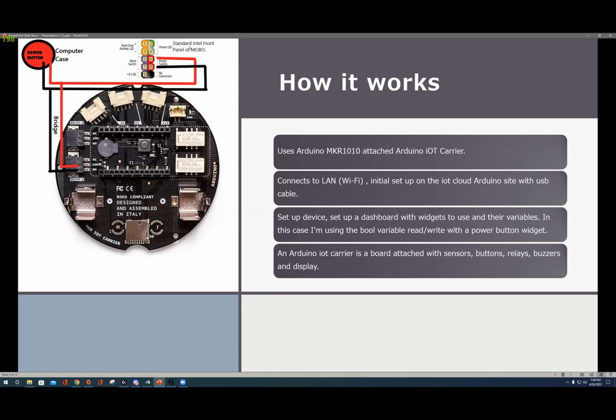The power switch on a standard Intel front panel goes to the motherboard, and the ground as well. So that runs from the power button of a front panel to the motherboard on the PC. And there's a bridge I created to the relay here on the carrier, which, like I said, connects to the MKR 1010 up here. I don't have a picture of it connected, but basically the Arduino is right on top.